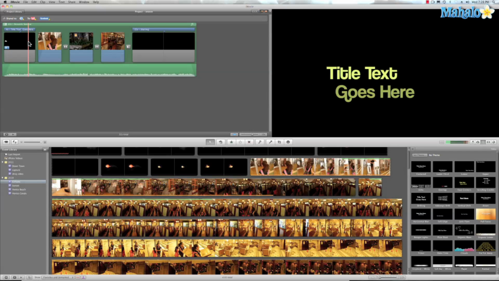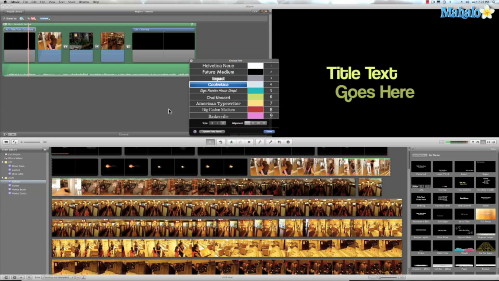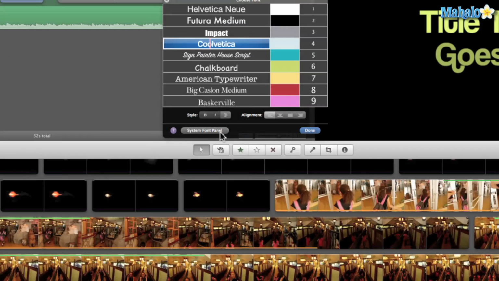So what we can do is highlight our text and hit Command T, and that opens up our font panel. From there we have a selection of 9 different fonts and 9 different colors. And then you can even hit bold or italic. Now that's kind of cool, but there's even more customization. So let's go ahead and hit System Font Panel right here.